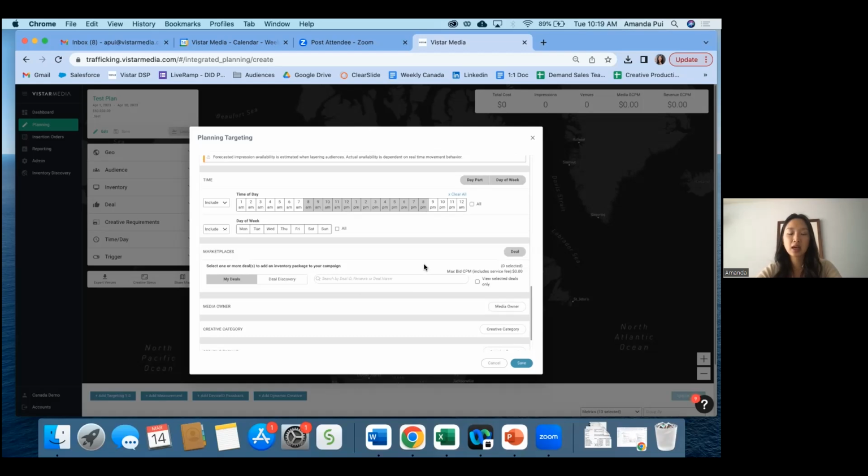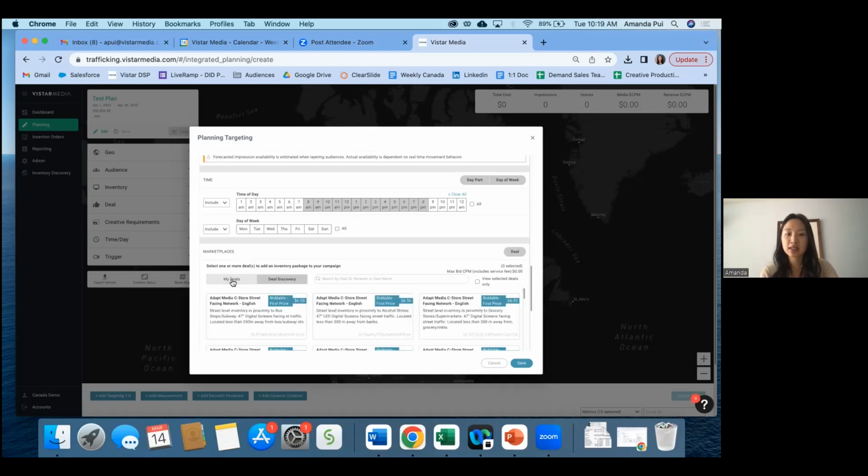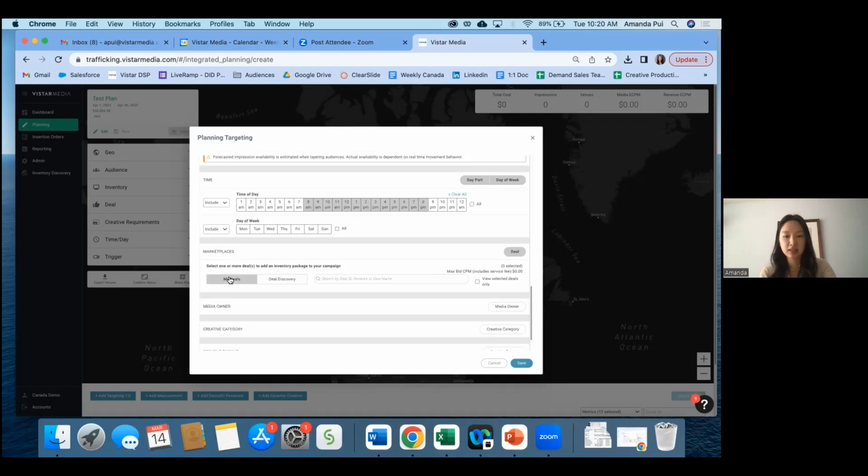Deals. So this is, again, a self-serve capability. Deals basically allows you to create your own one-to-one PMPs specifically with the media owners. So if you had access to the self-serve seat, you could negotiate your own deals, and that would sit under my deals. This is a demo seat, so you're not seeing anything under there.